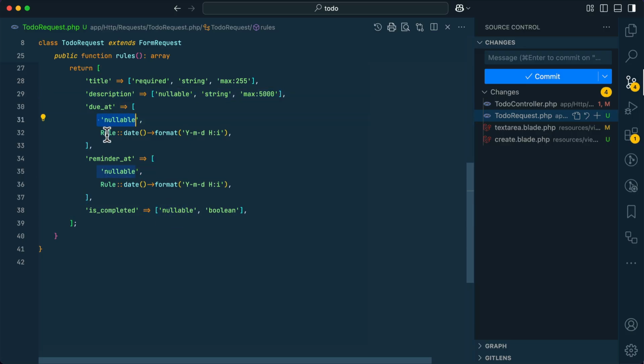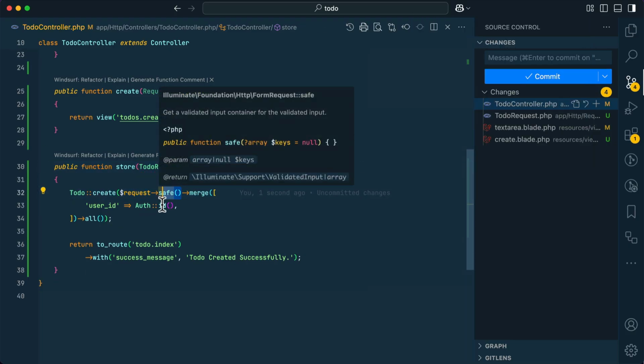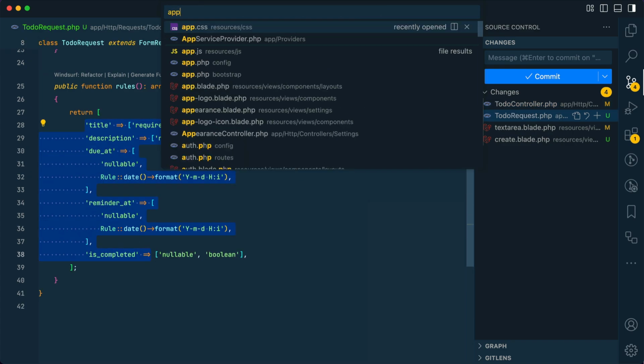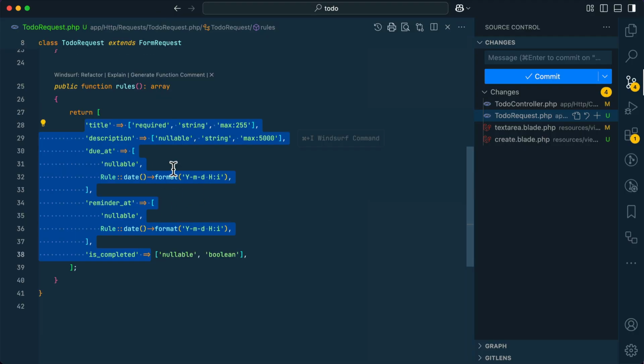And due at must be year-month-date in this date format. And reminder at, if it is present, then also it must be in this format. Now let me import this one to the request. And we are saying request safe. This safe will only get those parameters that are defined in this validation rule. That's why in the app service provider we have added this unguard, because we will be validating the data by ourselves. We don't want to guard a model.